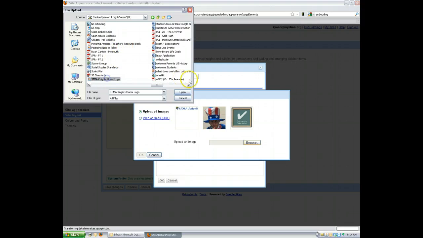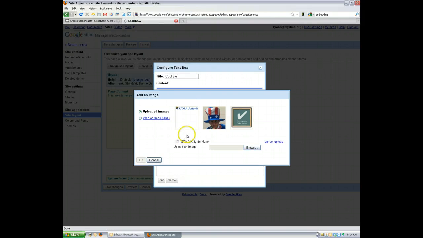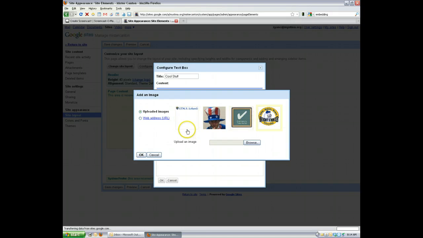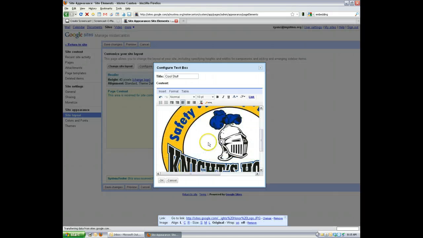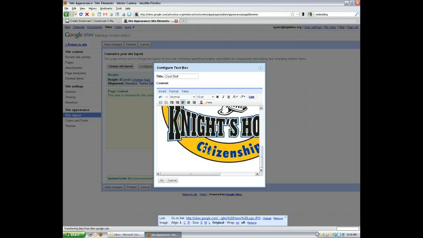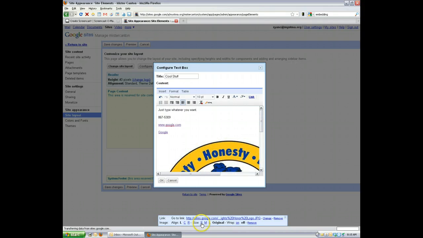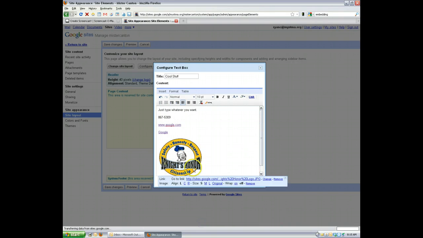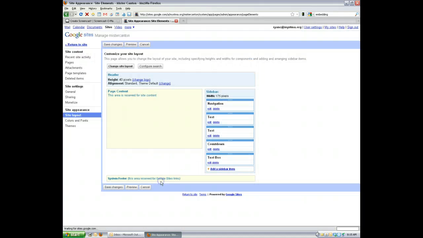So I've got the Knights Honor logo. We'll just open that. We'll upload it up. There it is. We'll select that. We'll click OK. And then here is my image. Now it's obviously rather large. So down here at the bottom, we can make it a small size. You can adjust the alignment and a bunch of other stuff. But you just click OK.